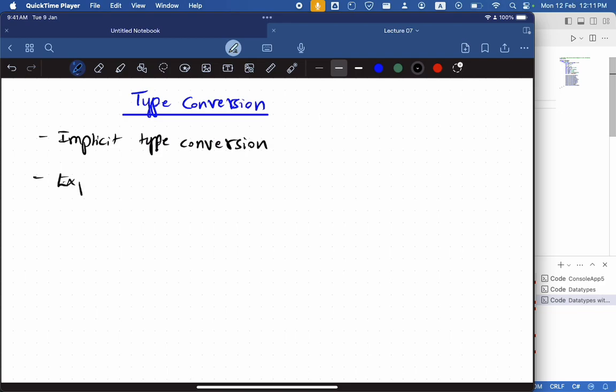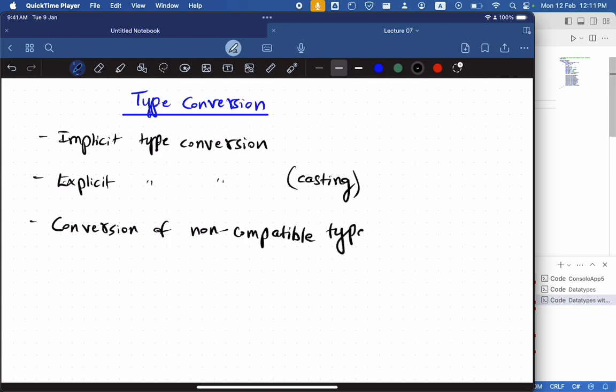Another is explicit type conversion, which is also called casting or type casting. And third is conversion of non-compatible types. So in C# also we have implicit and explicit type conversion, and we also have some conversion of non-compatible types.